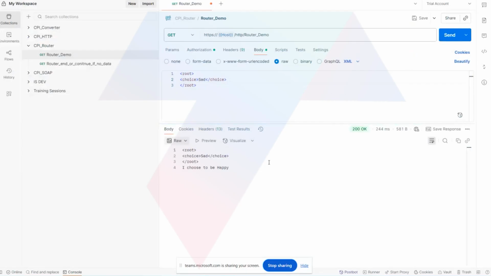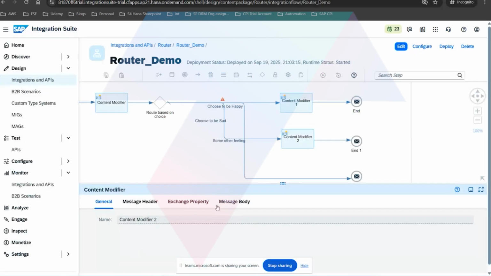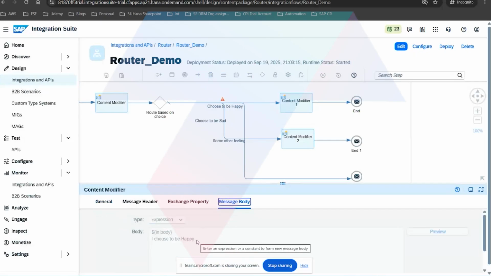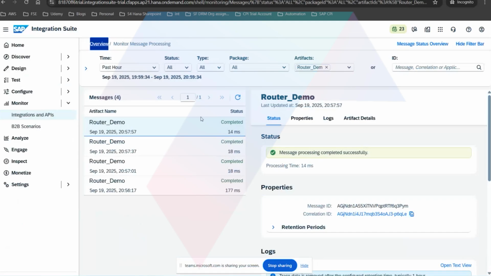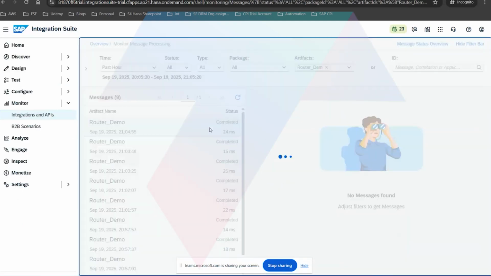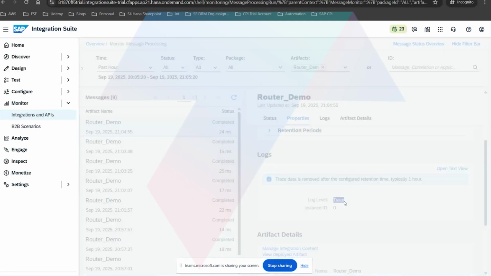Along with the body, SAP itself stores the body in the dollar in dot body, and after that I give that option. I choose to be happy. And how will we see that SAP is storing it? We can always see the trace data. Trace data helps us.